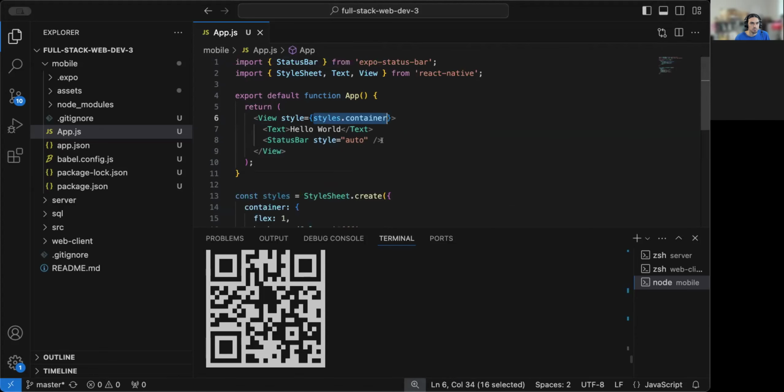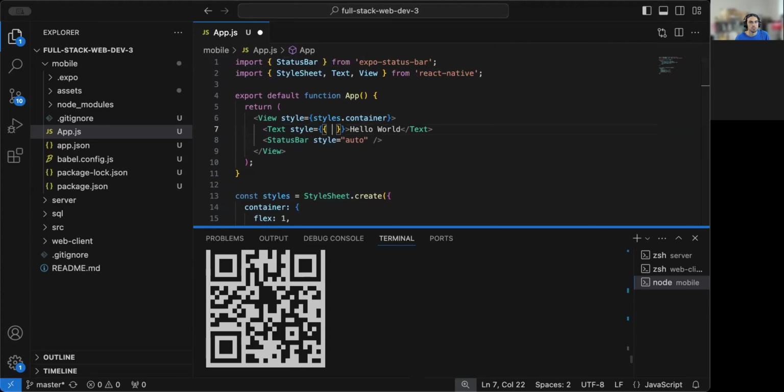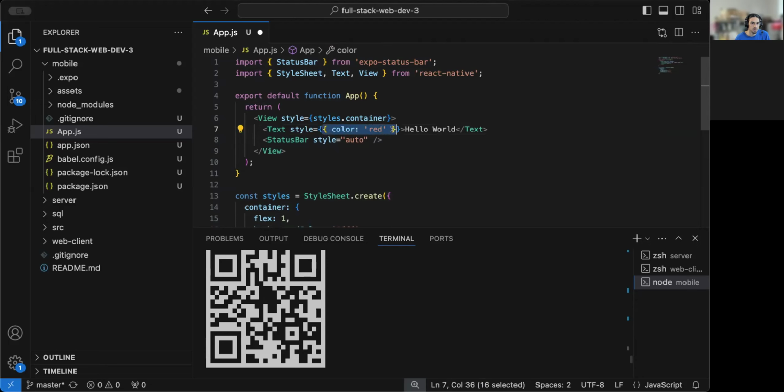Okay, let me demonstrate for the text. Let's add some style, and I can pass an object there. For the syntax, if you recall from React, the JSX syntax, the outer curly brace is for the value for this property, whereas the inner curly brace is an actual object literal. Let's change the color to red. So you just say color as the property, colon, and then red as a string, because this is an object, so you have to use the property colon value syntax. When you save that, you should be able to see red text for hello world.